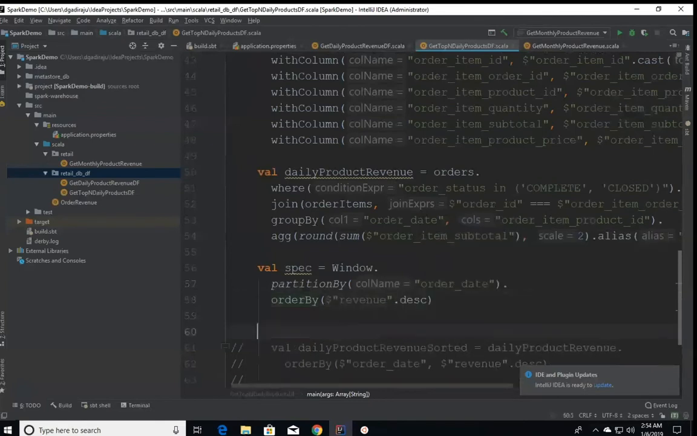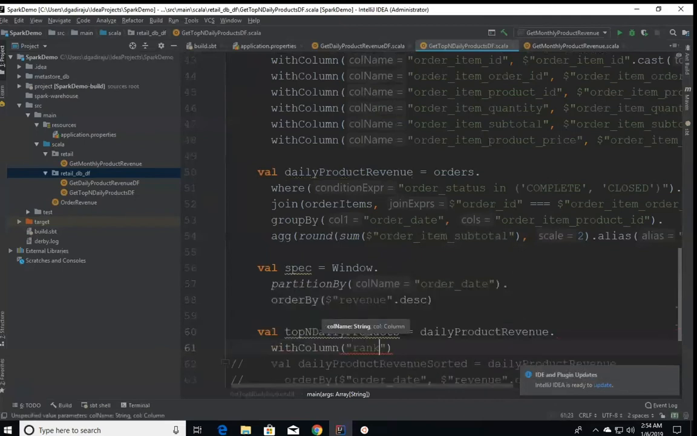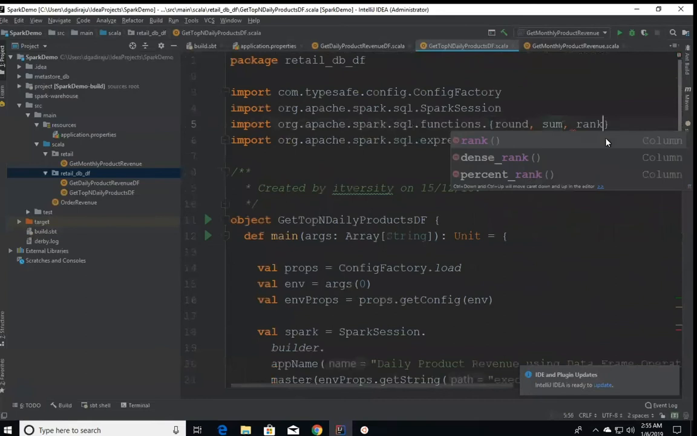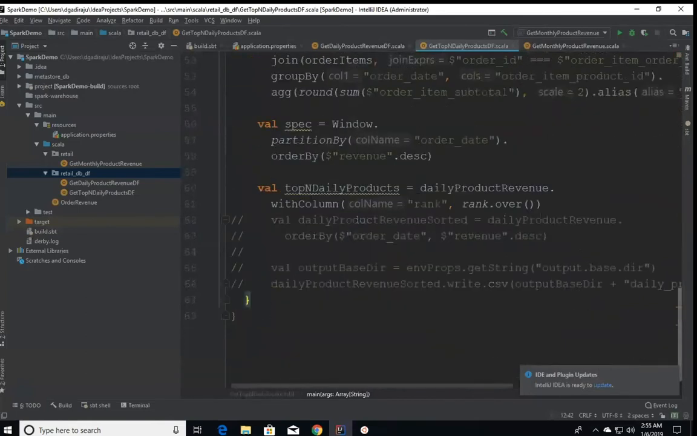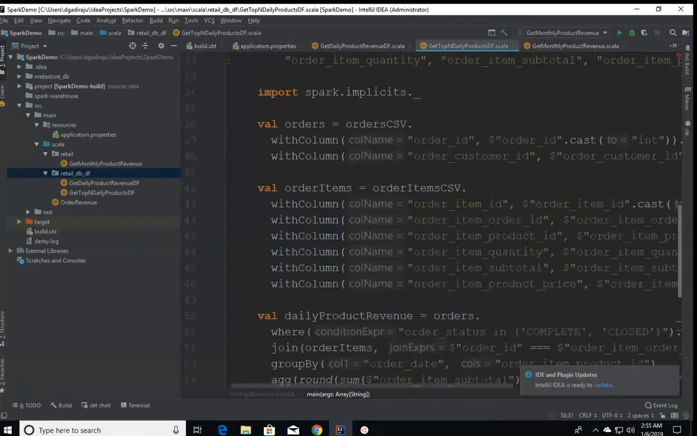Now I can actually say val topNDailyProducts equal to dailyProductRevenue.withColumn rank. So in this case, I'm using spark rank. So rank.over, because rank is not imported here. It is not recognized. Now it is recognized. Rank.over and then spec. Once that is done, we can actually say filter rank less than or equal to topN. So topN, we have to define the variable here. So we'll be defining the variable here itself.